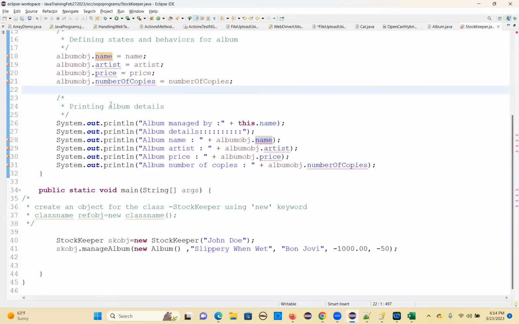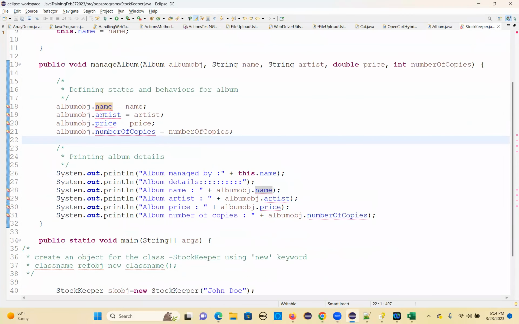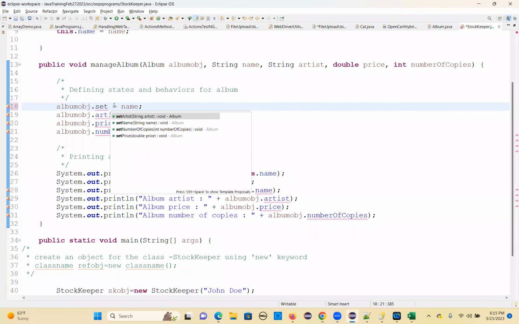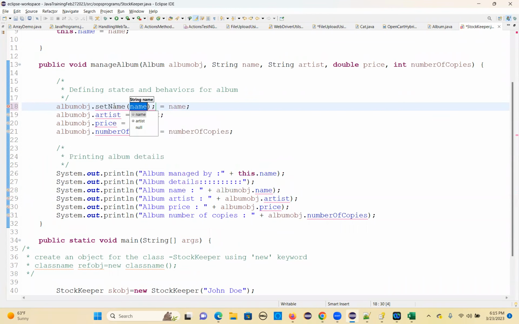See, now these are not accessible. Why are these not accessible? Because of the private modifier. So how can you set this name value now? You call the setter method, and pass the parameter value. That's how to make changes.